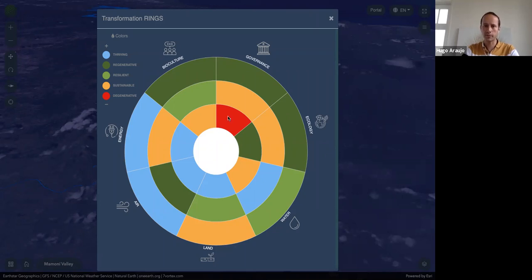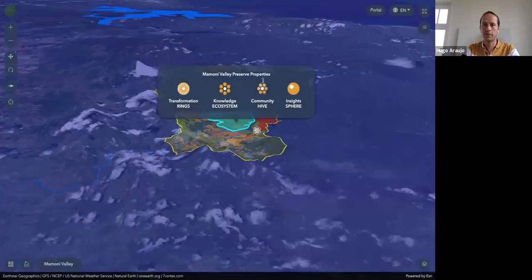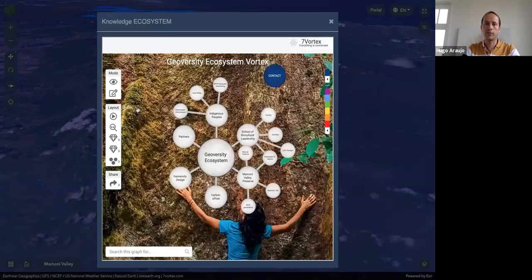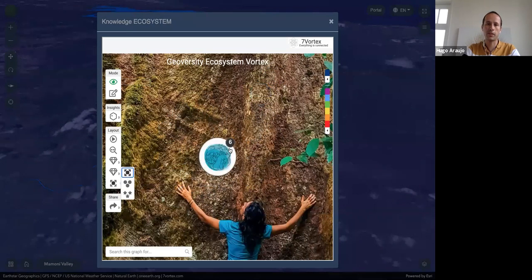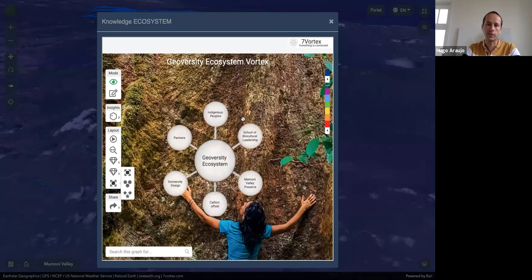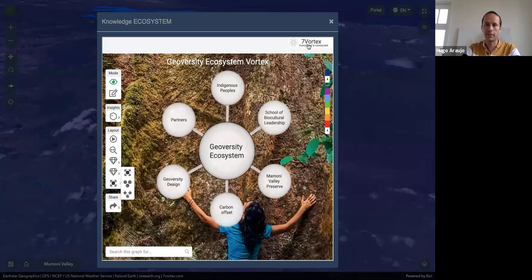Governance used to not recognize indigenous rights in Panama. Now it is recognizing them, and they want to be more regenerative and move towards a thriving governance that recognizes everyone. Using the Vortex, we gave the voice to the local NGO that is participating there, and this belongs to them, so they can switch it off whenever they want.